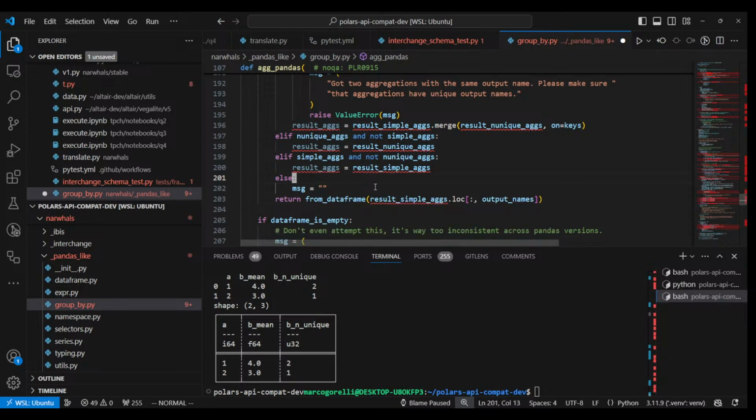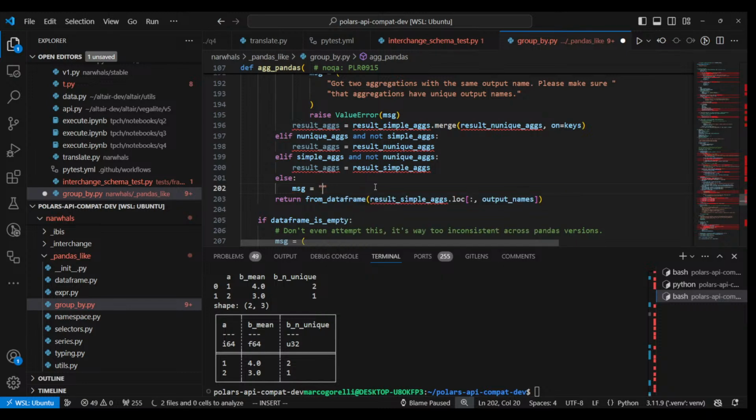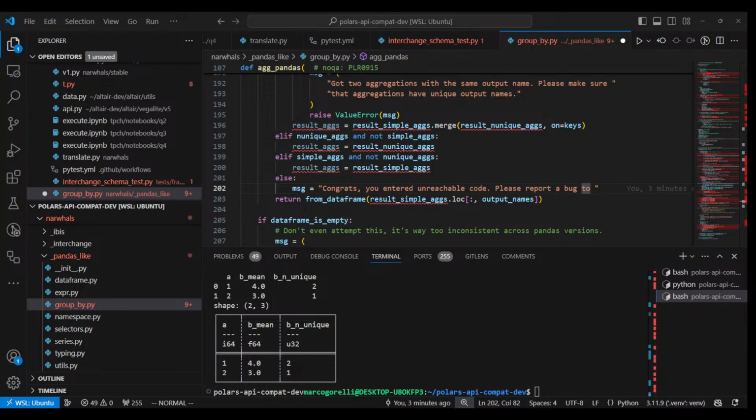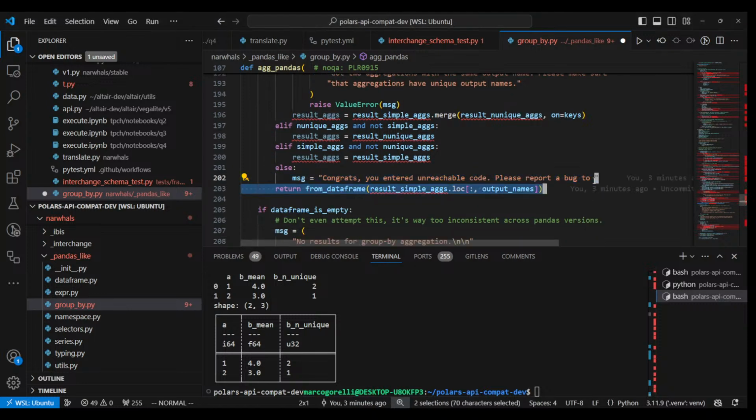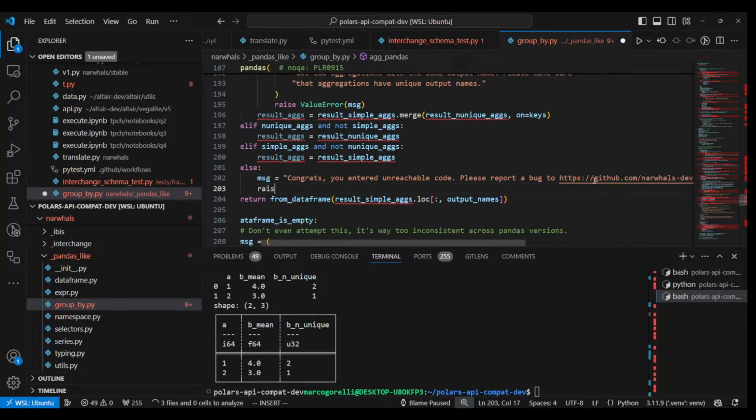So else, I think this should be unreachable. So let's just say: entered, congrats, you entered unreachable code. Please report a bug to, and let's put our issue tracker. And then raise.